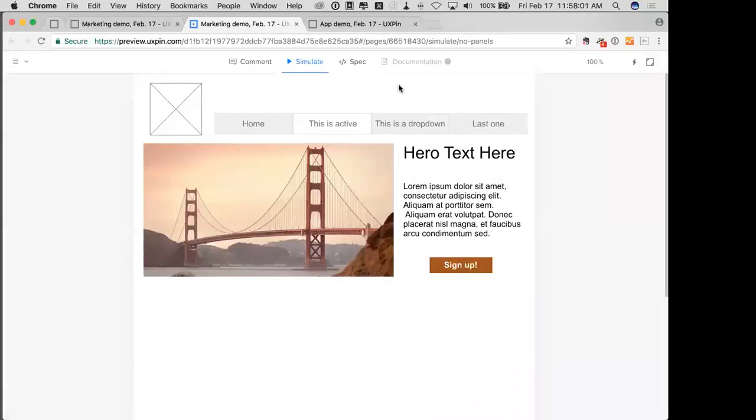I'm going to preview to see what this looks like. Simulate mode lets you actually try out the product. Anyone with this URL can play with and comment on this design, even if they don't have a UXPin account. Very handy for sharing with stakeholders who are not immediately on your team, but do have some say in the project.